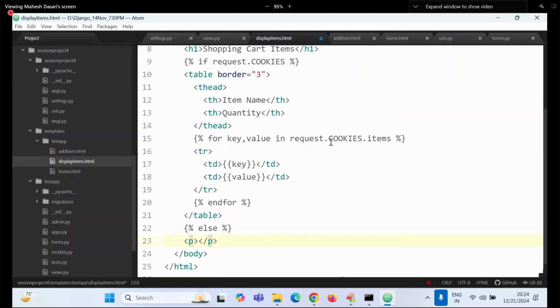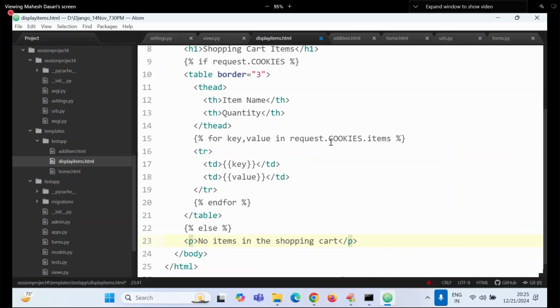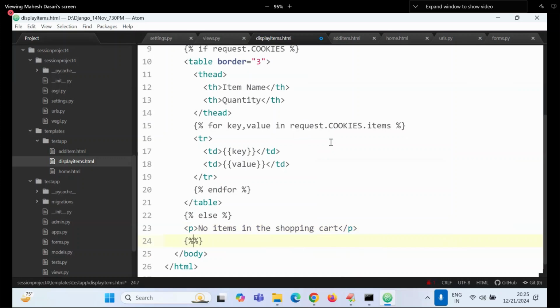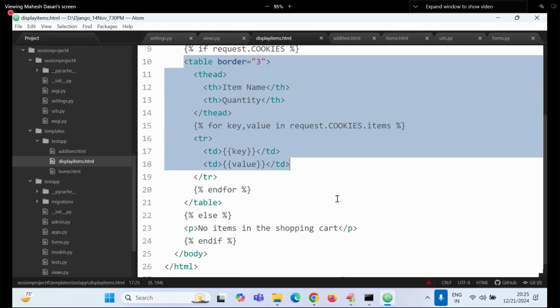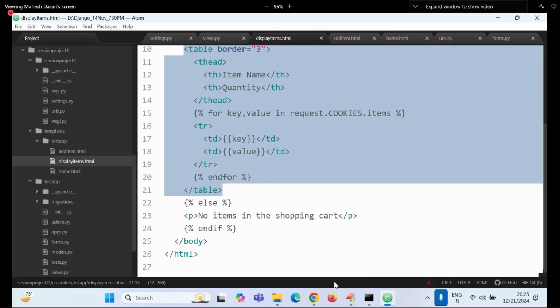Suppose the first if condition is not satisfied, percentage else. Display the paragraph: No items in the shopping cart. Now end if. Completed. So if it is there, within the table I am reading all and printing. If request dot cookies is empty, no items.